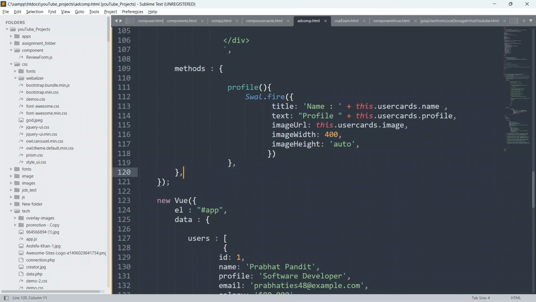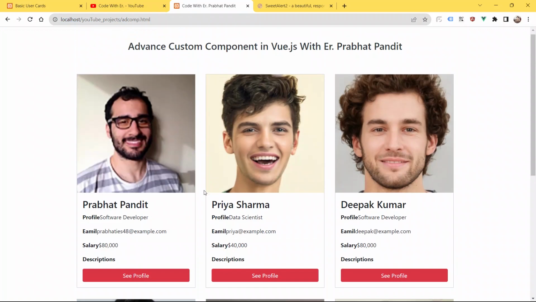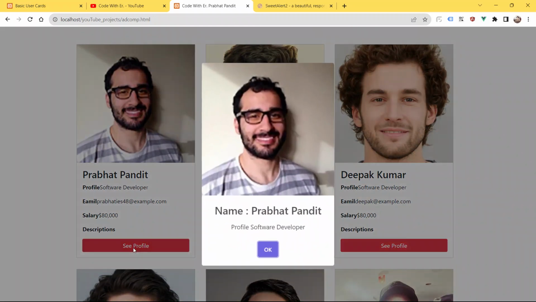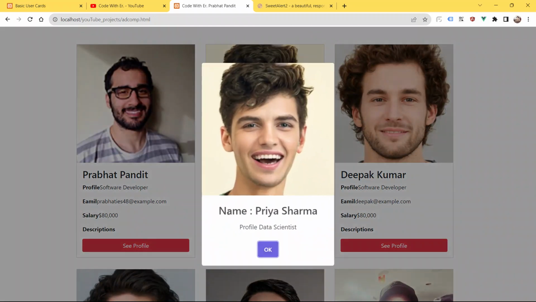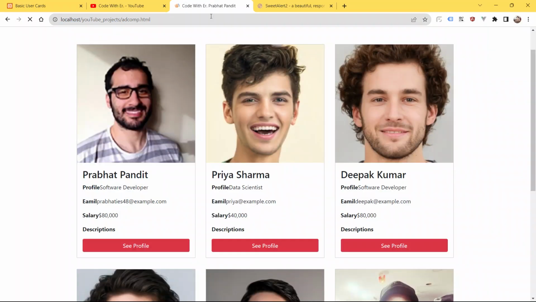Okay, so now save your code, go to the browser, and refresh the page. So guys, I hope this will work this time. See, boom guys, it works. Our code is working fine and fantastic. Name Priya Sharma, profile is okay. So for profile we have to put a colon. So now save your code, go to the browser, and refresh the page.